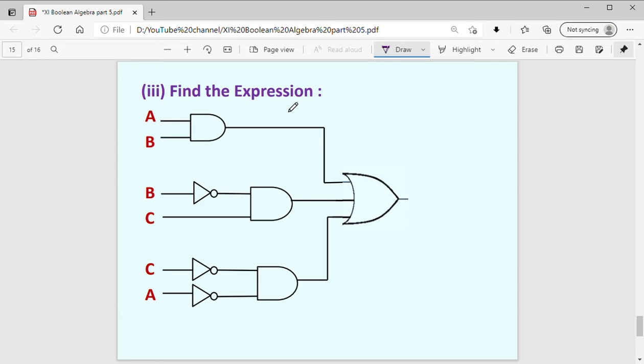Now we shall find the expression for the given logic circuit. See, there are two inputs given to an AND gate. So the output will be AB. Here B with a NOT gate. So you get B bar here. And C, both are given inside an AND gate. So the output will be B bar C.